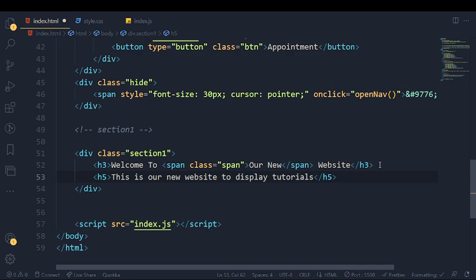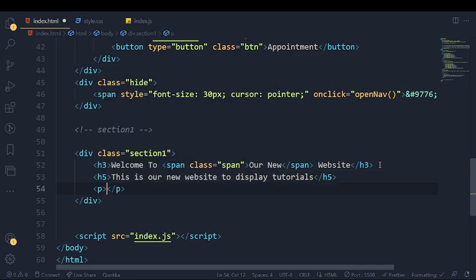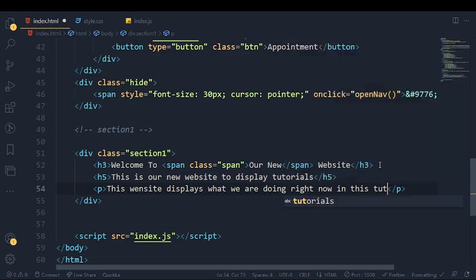Then we can also have a p tag, so paragraph, that says this website displays what we are doing right now in this tutorial.